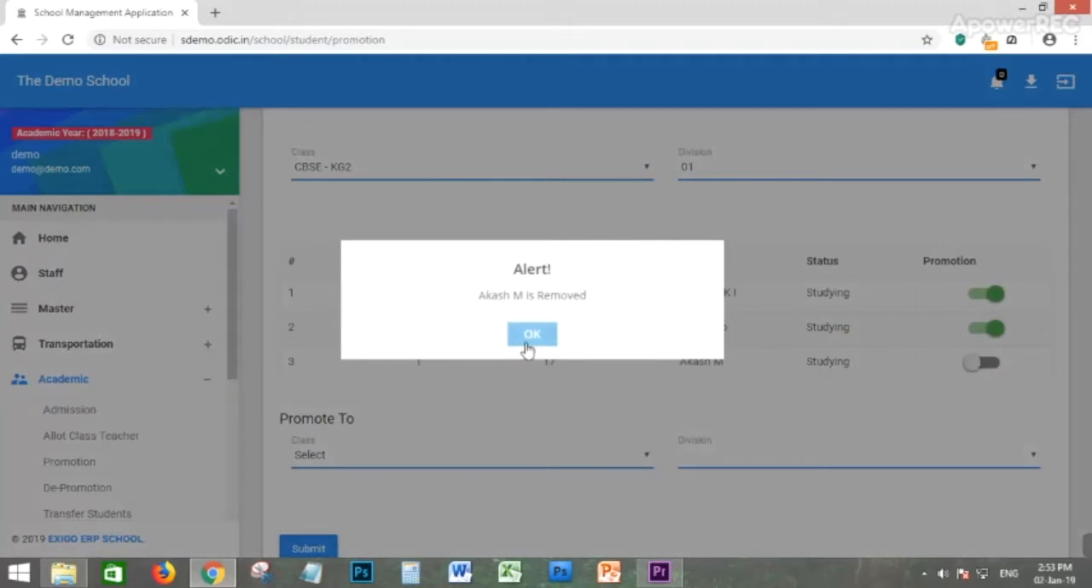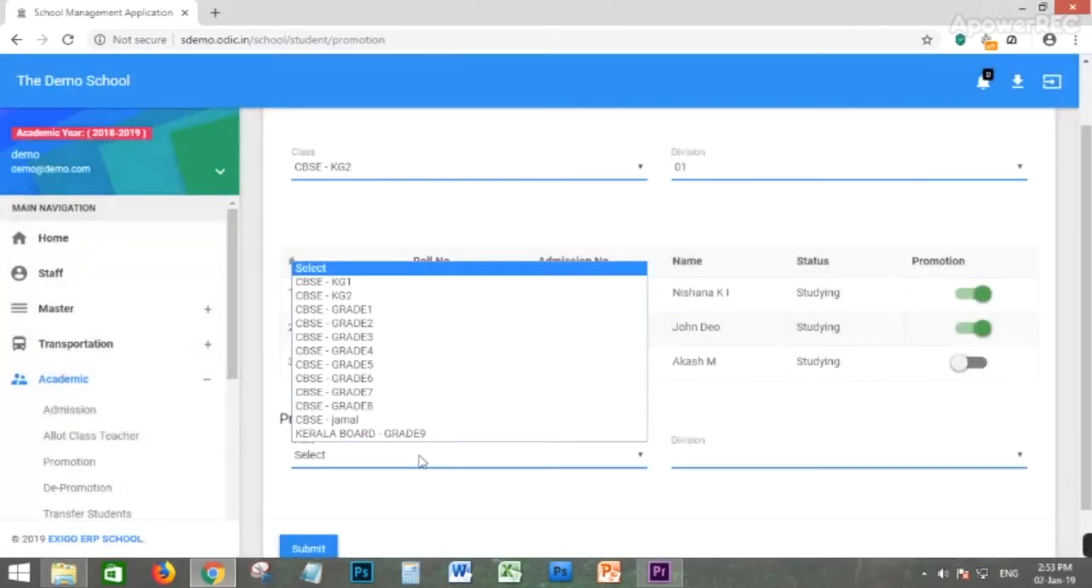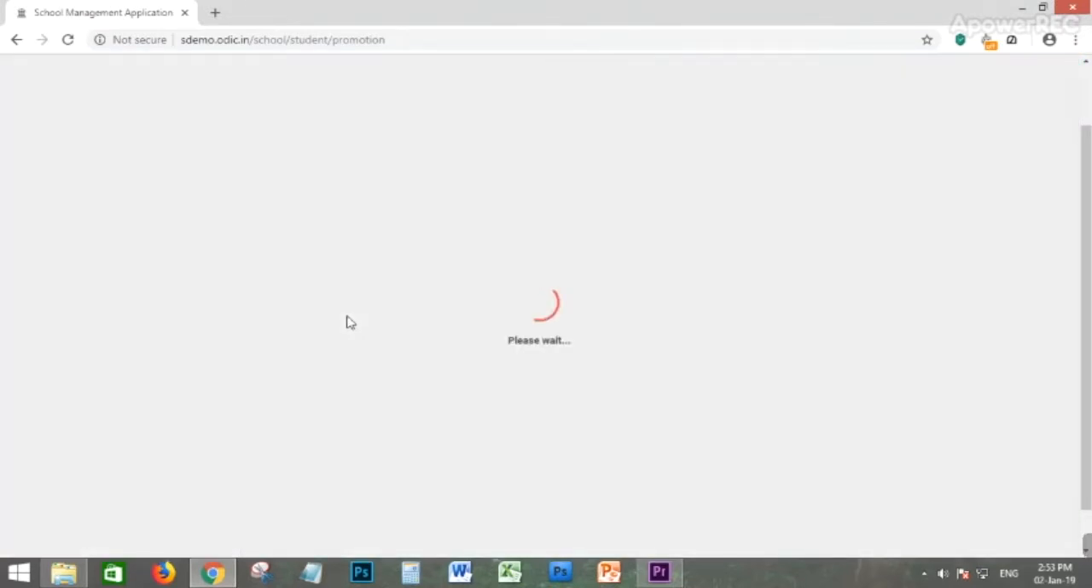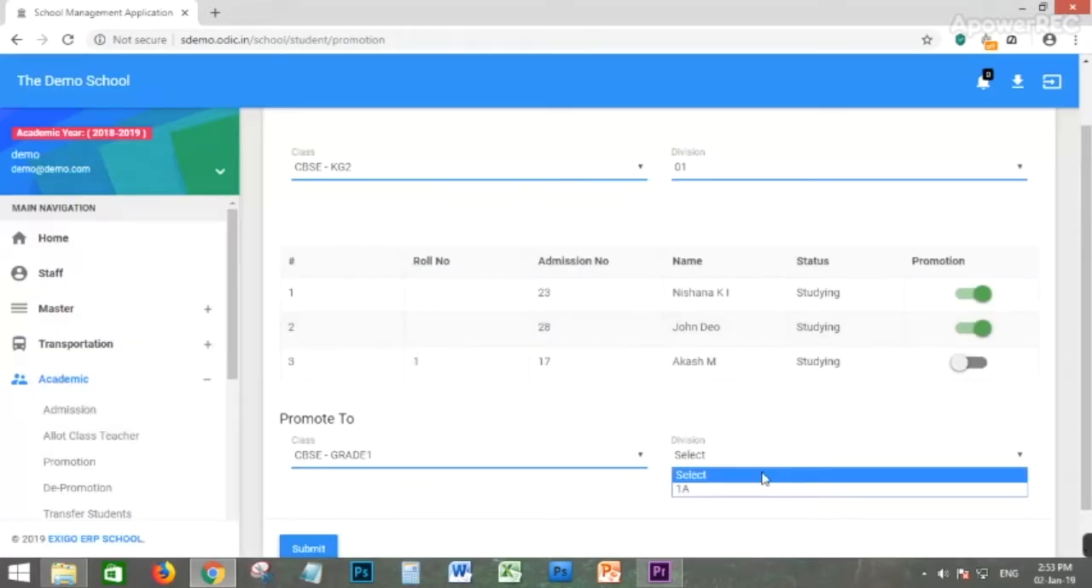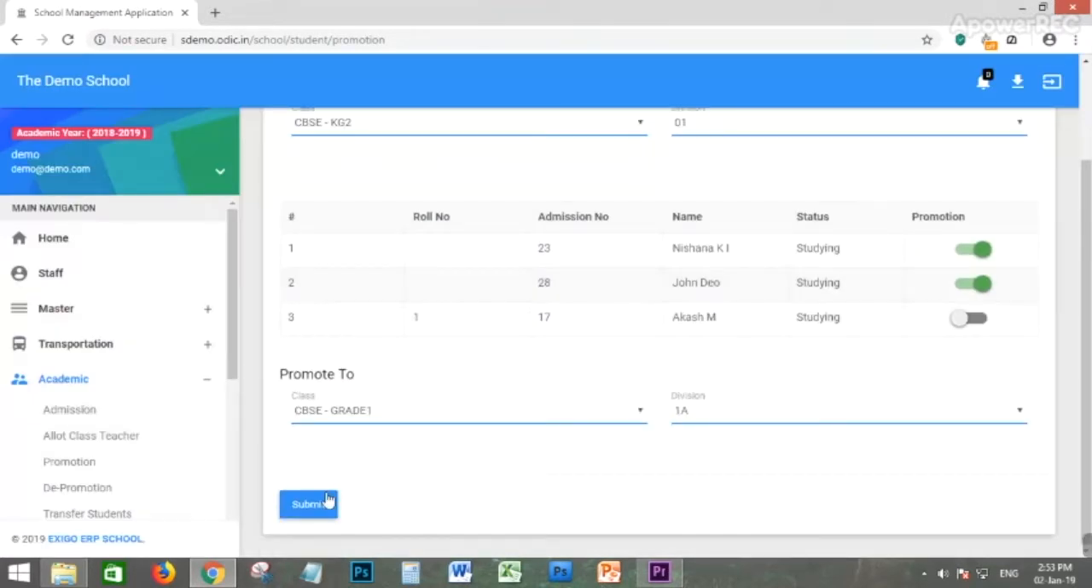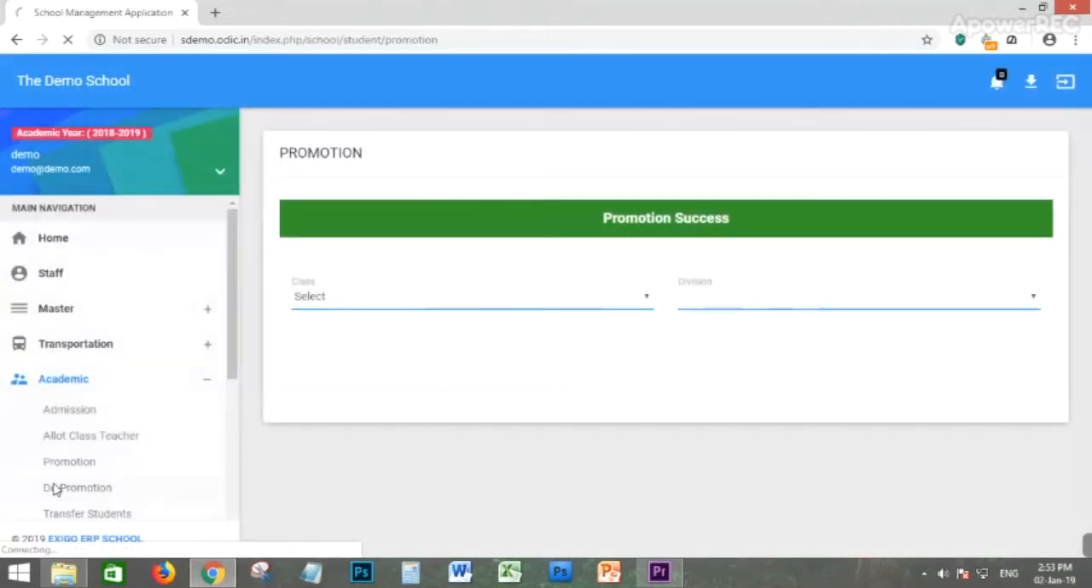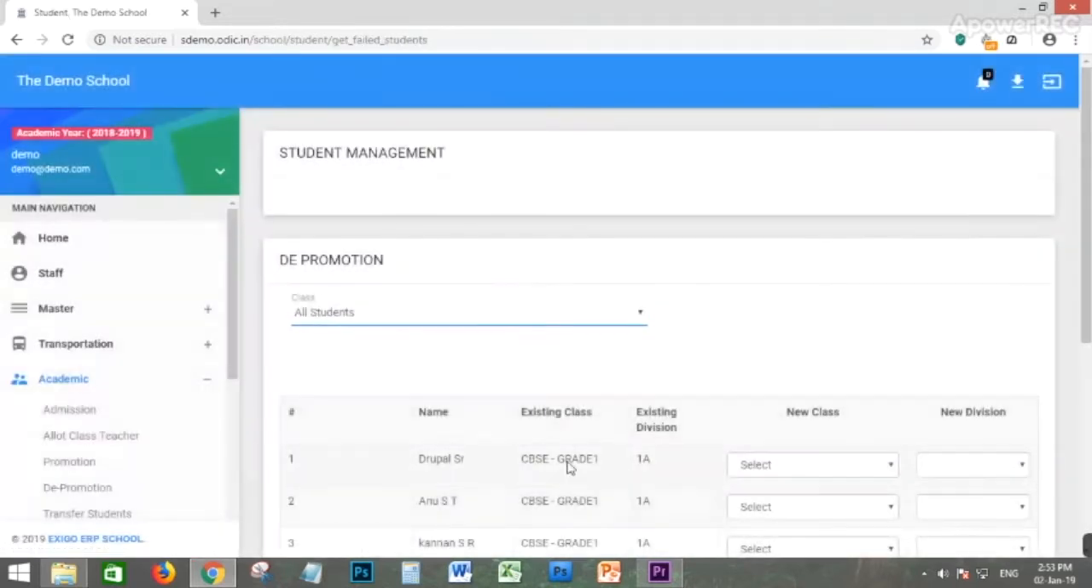You have to uncheck the person you don't want to promote. If I don't want to promote Akash, you have to uncheck him. So I will be promoting John and Nishana to the next class. You have to select the class and select the division and click on submit. Then the promotion will be a success.